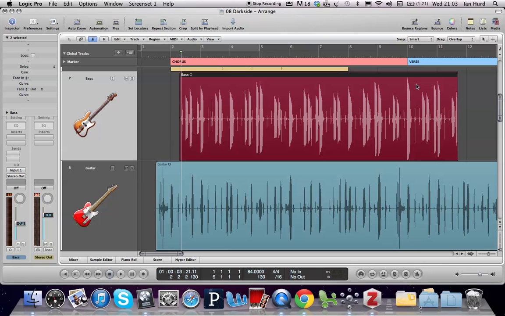So you can cut the bass region to create a loop that starts on the second bar of the chorus, bar 3, and then ends on the second bar of the verse at bar 11. So just here. And that's exactly what we're going to do now.